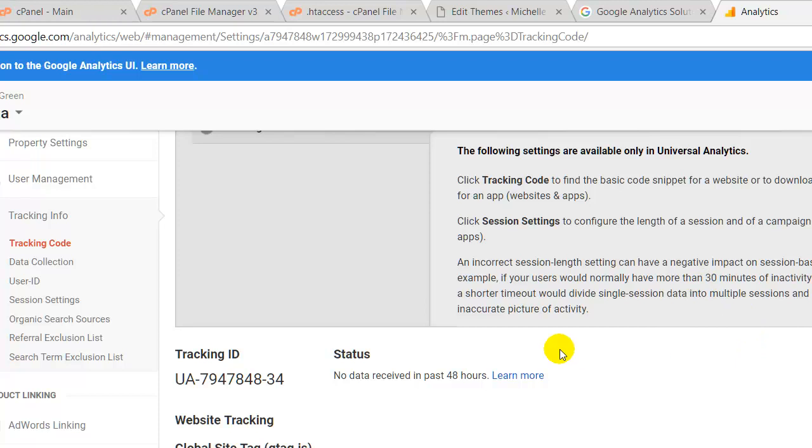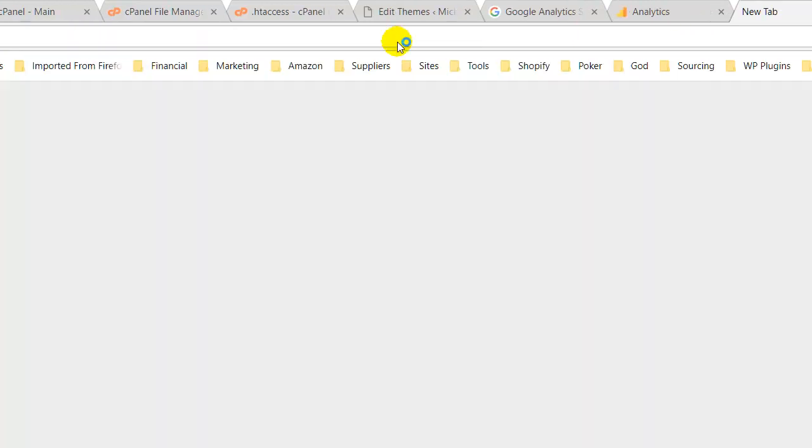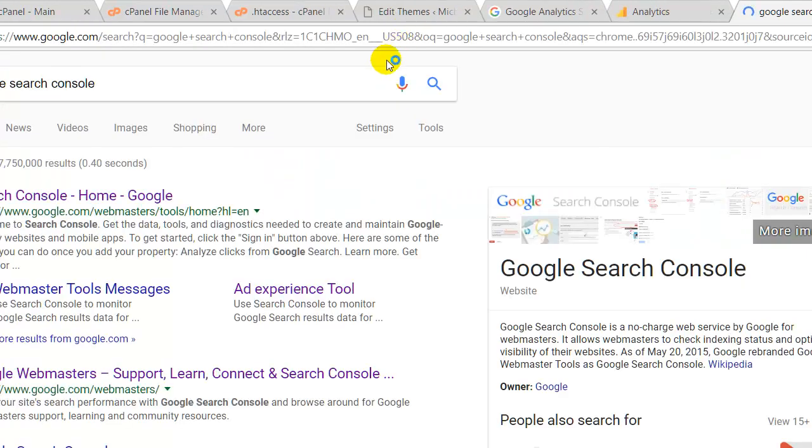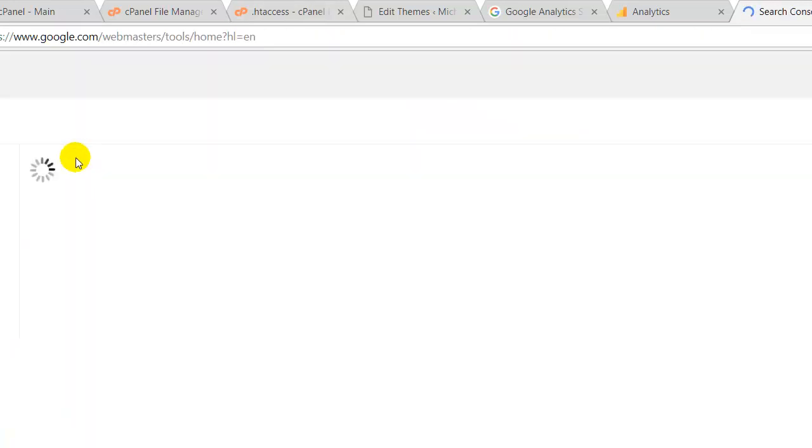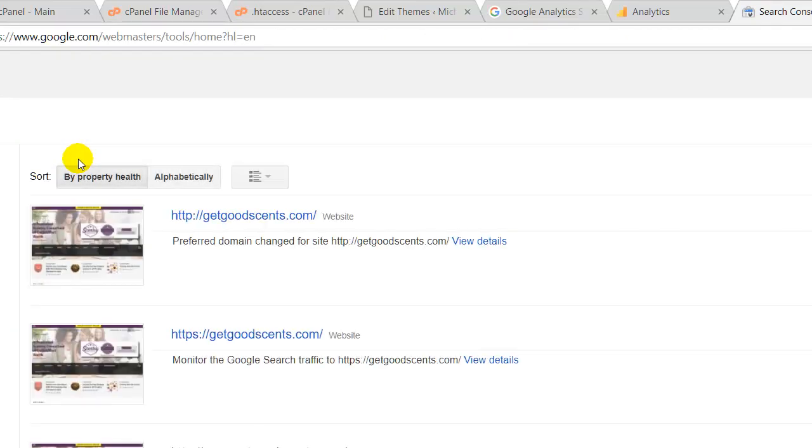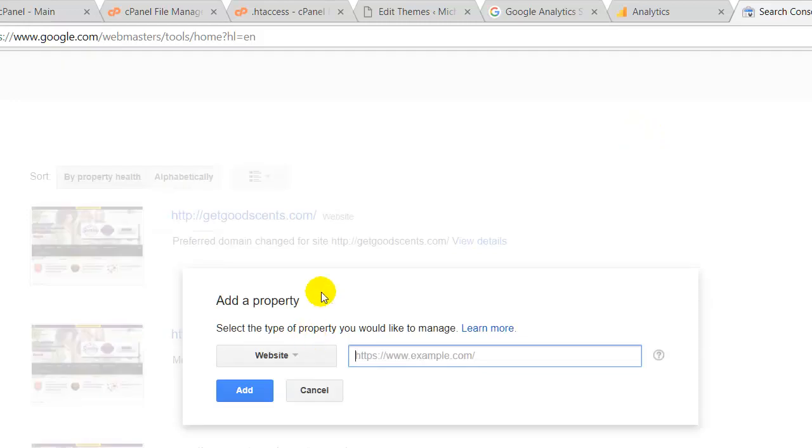And I now need to go into Google Search Console and add all my URL versions. If you previously set it up, you probably already have your URL versions with the exception of the HTTPS version. So you will need to go in and add the HTTPS. Now for me, I'm going to have to add all my different versions because I never did the first one. So I'm going to go ahead and do that now.